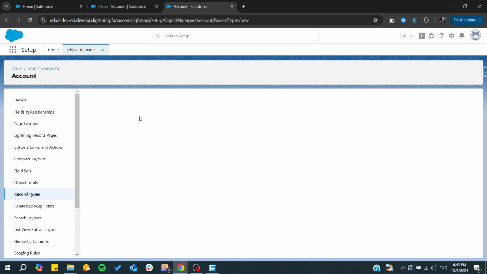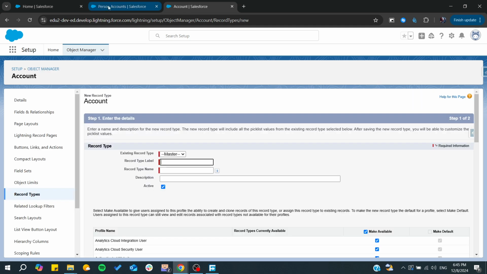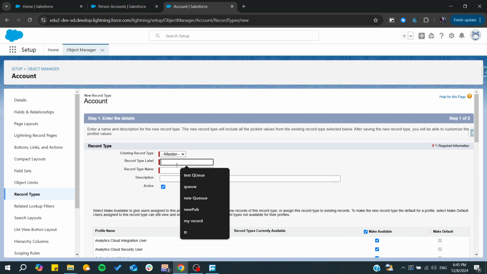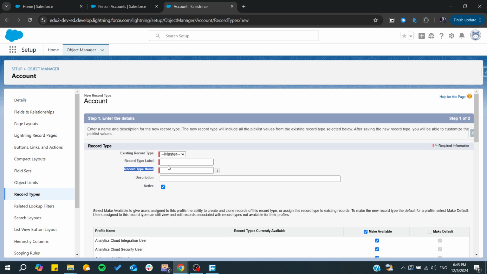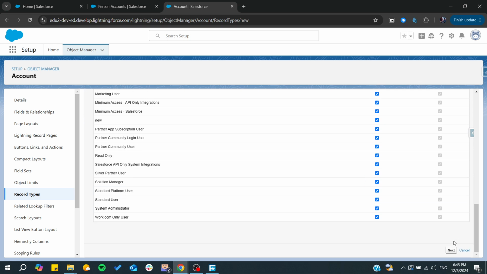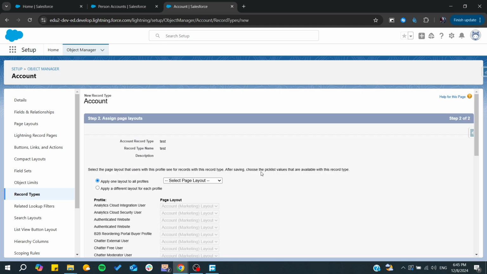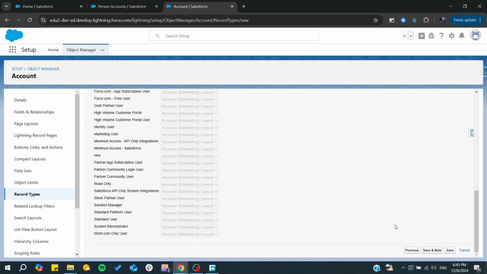So basically I'm just going to create any record type, so let's just use test or anything, and basically the name, and I'm just going to click on next and save. So after that you will need to click on save, and that's it.